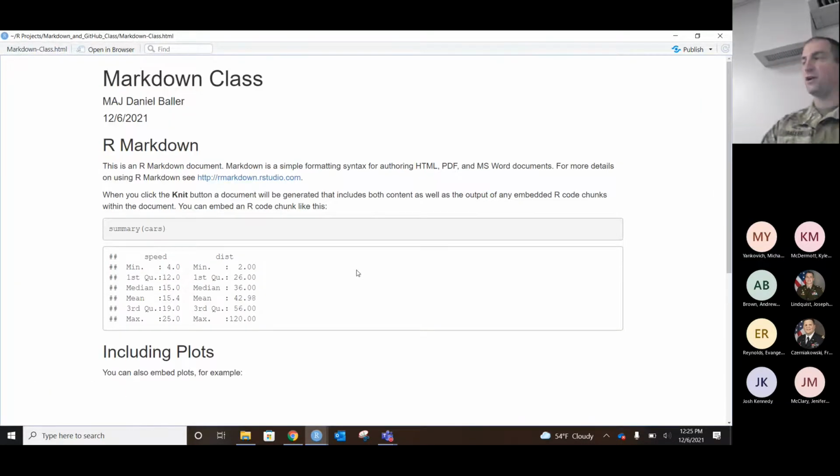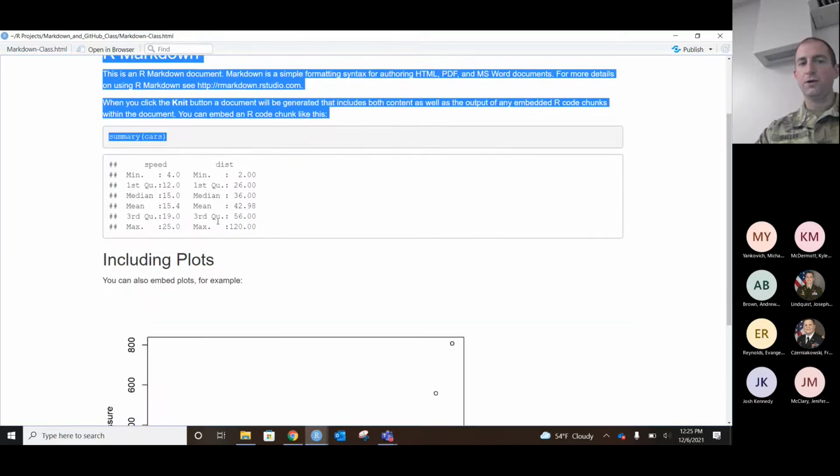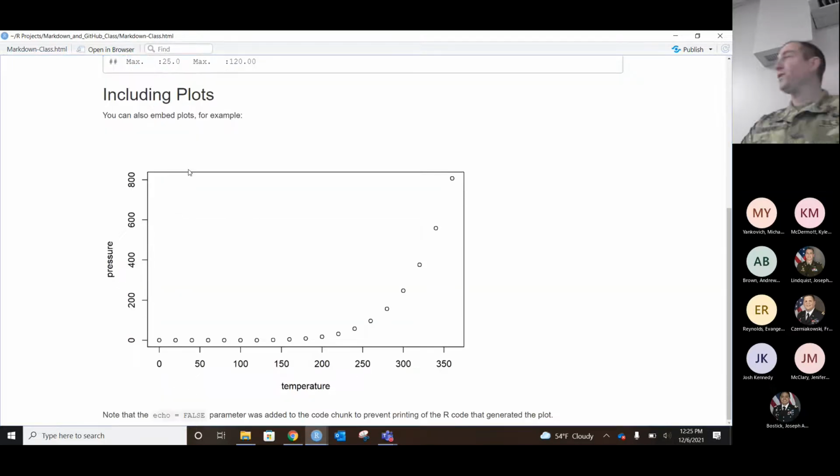All right, and you'll see this is our HTML output. So here I have any of the text that was in there. I got my code, I got my output, and it's really nice for putting together reports that have everything. It's got all your code, it's got all your output, it's got all your analysis, it's all in one place, and it makes everything really transparent for what you're doing.